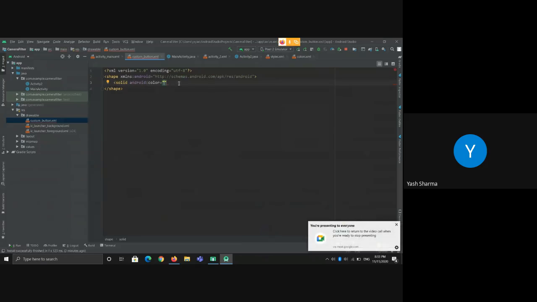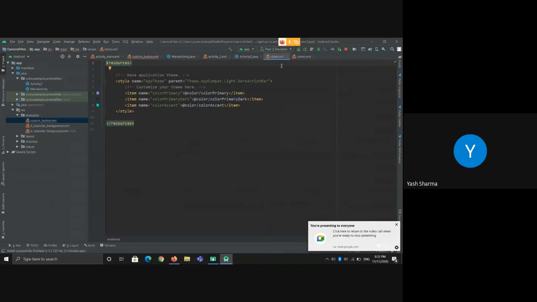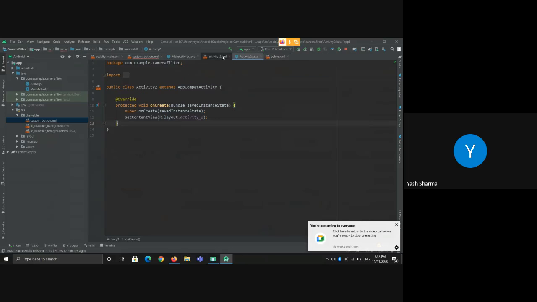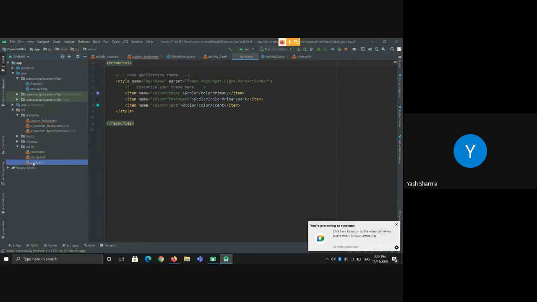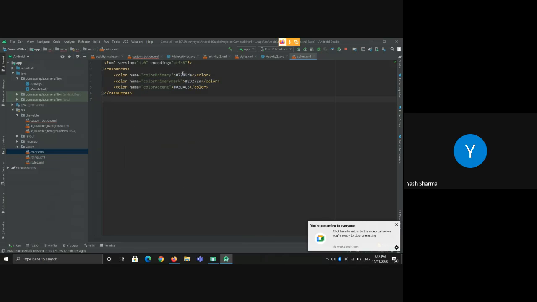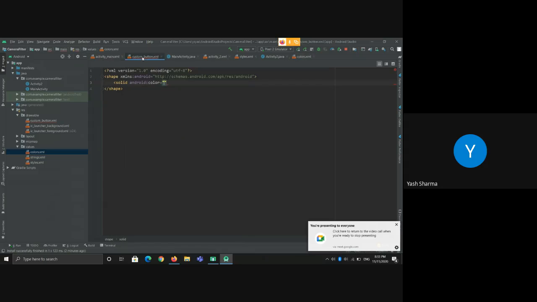Let's go to values, colors.xml. Pick this color only. So basically, these are the colors that Discord uses. And close that tag.